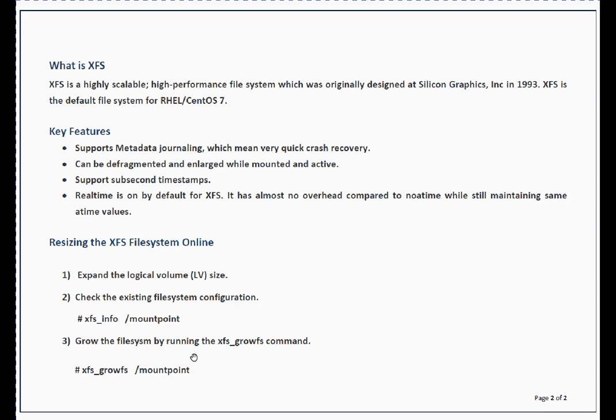XFS is a highly scalable, high performance file system which was originally designed at Silicon Graphics in the year 1993. So that's a very old file system now. In Red Hat or CentOS 7, this is the default file system, and this is applicable to other latest Linux variants also. So they are using XFS as the default file system.